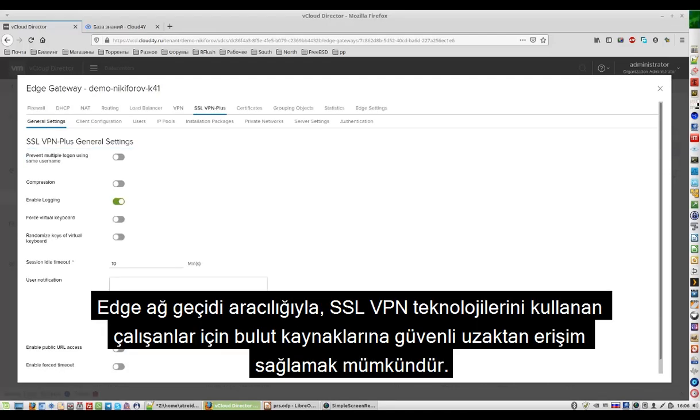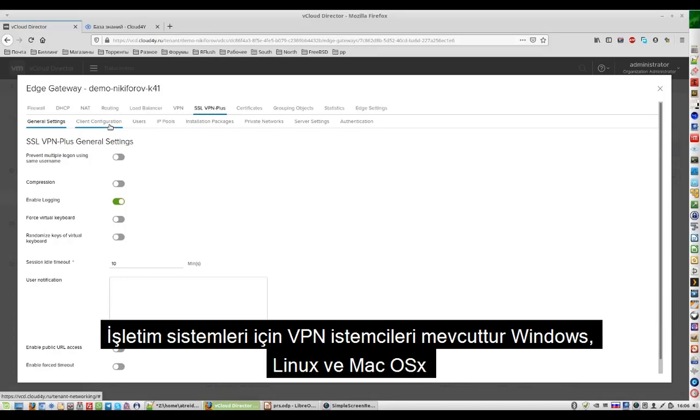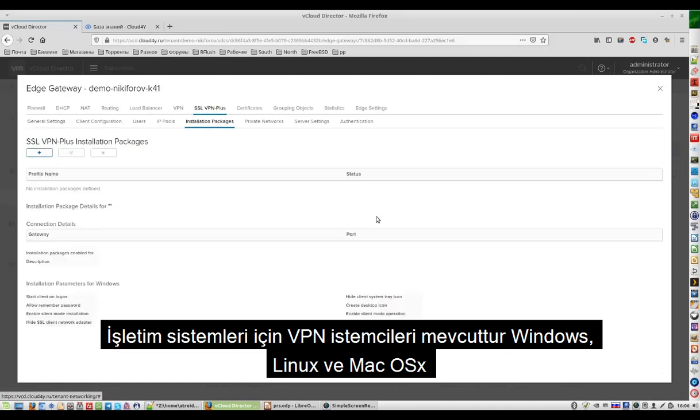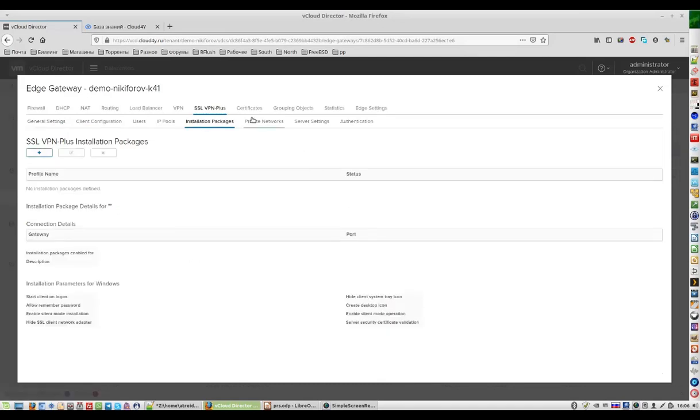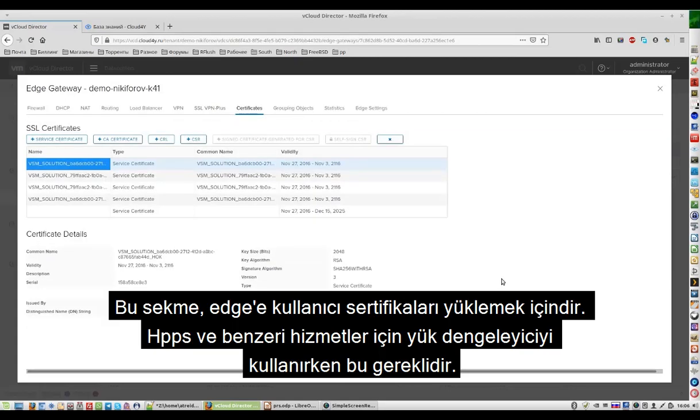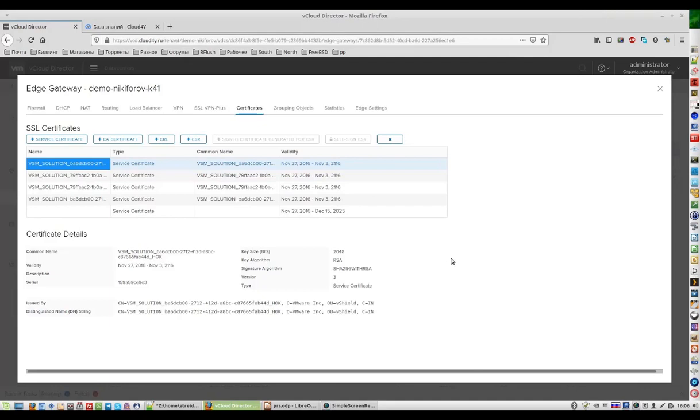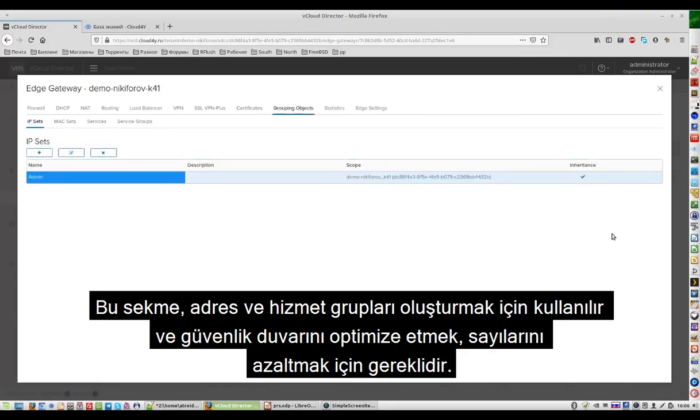Through the edge gateway, it is possible to provide secure remote access to cloud resources for employees using SSL VPN technologies. VPN clients are available for the operating systems Windows, Linux, and Mac OS. This tab is for installing user certificates in the edge. This is required when using the load balancer for HTTPS and similar services. This tab is used for making groups of addresses and services and is required for firewall optimization to reduce the number of rules.